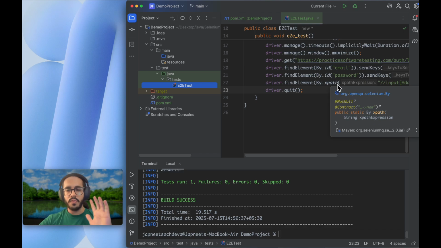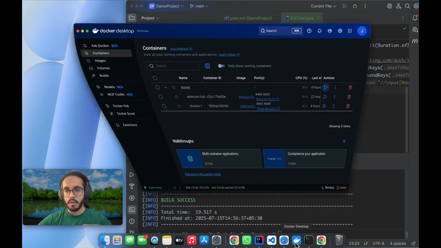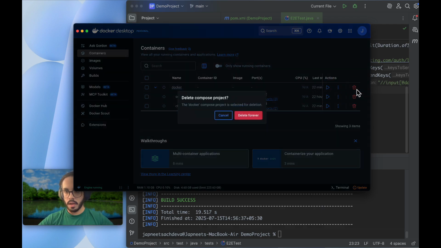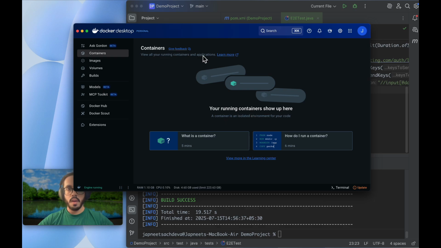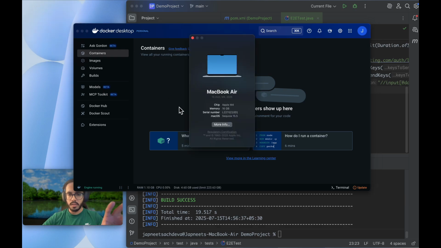Before integration of Docker, you need to make sure that you have Docker available in your system. I'm using Mac, so that's why I've installed Docker Desktop. Similarly for Windows, we have Docker Desktop available. We can see it is already running. I'll just click on stop for now, and it will stop, and then I can delete. Okay, delete forever.